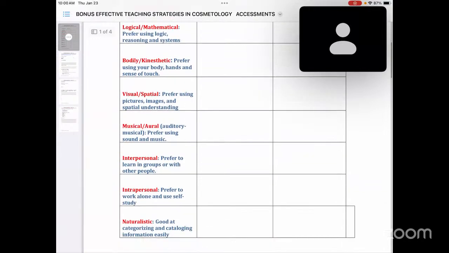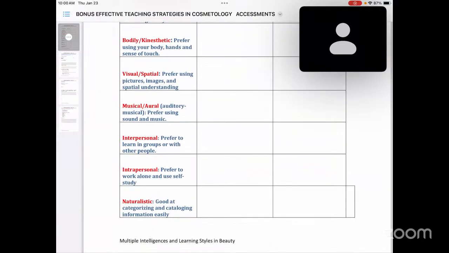Okay. Let me go back over to here. So that was musical. And then there's interpersonal, intrapersonal. Let's learn the difference between these two. For everybody on here, I want you to let me know, do you prefer learning in a group or being partnered up with someone? Or do you prefer, look, give me my lesson and let me know when to turn it in? I'd rather work by myself.